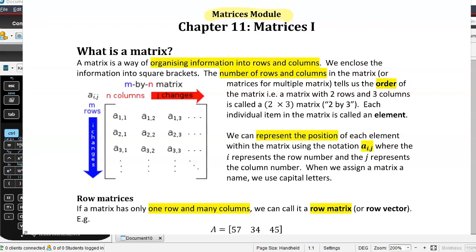So, what is a matrix? A matrix is a way of organizing information into rows and columns. Okay, so columns are the vertical things and rows are horizontal. They're a way of organizing information. We can show information in them.